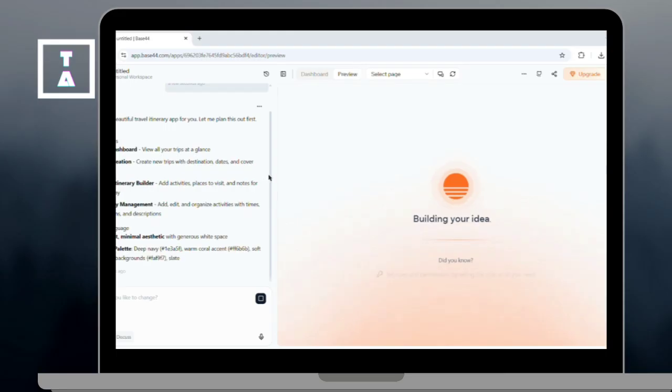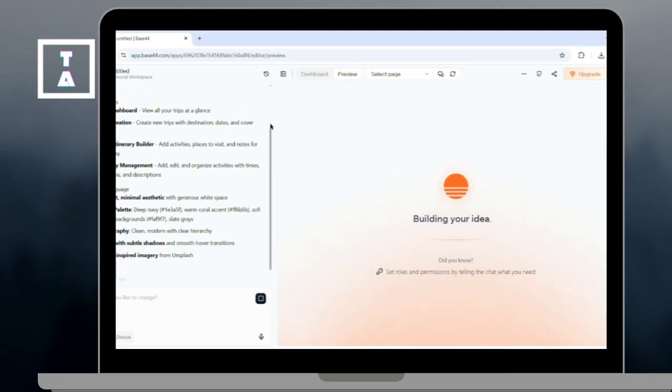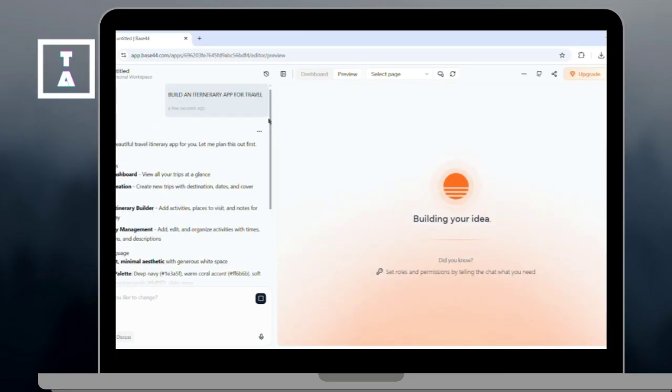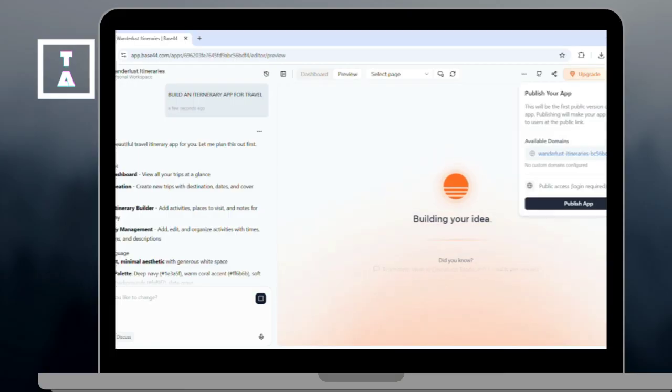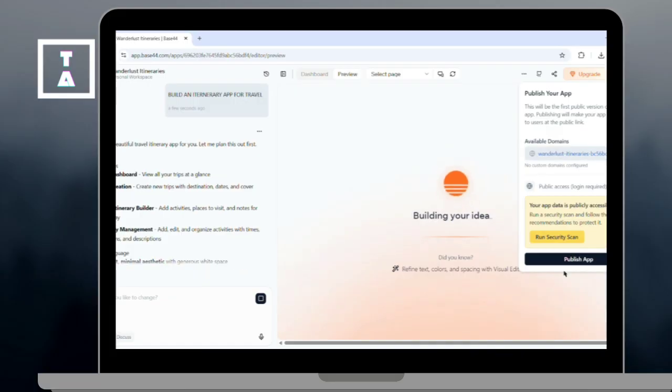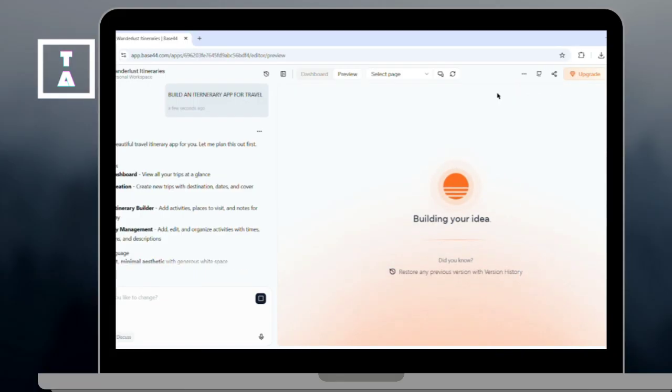Base44 will now build your app automatically based on your idea. This may take a few moments. Just wait until the generation is complete. And once it's done, you'll be taken to the app dashboard where you can preview and review your app. Here you can see how your app looks and functions before publishing.